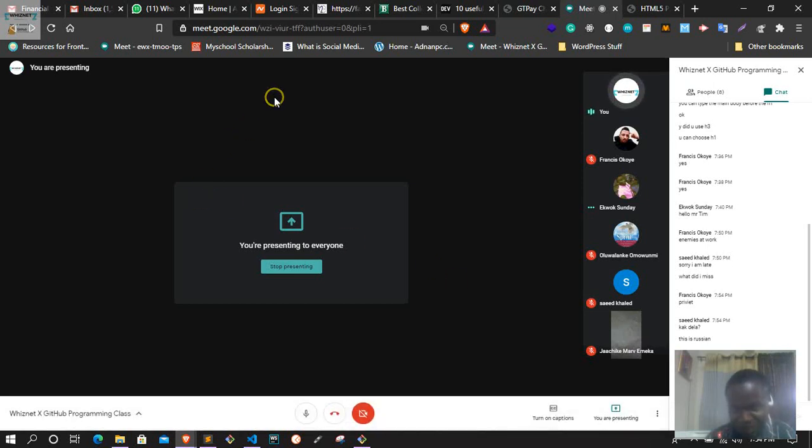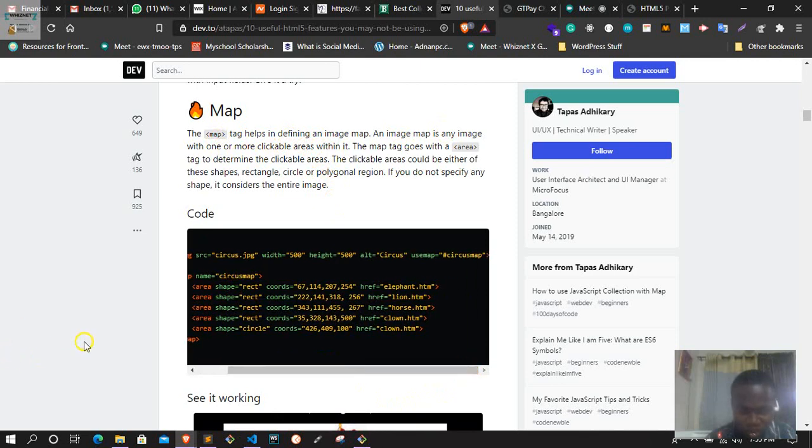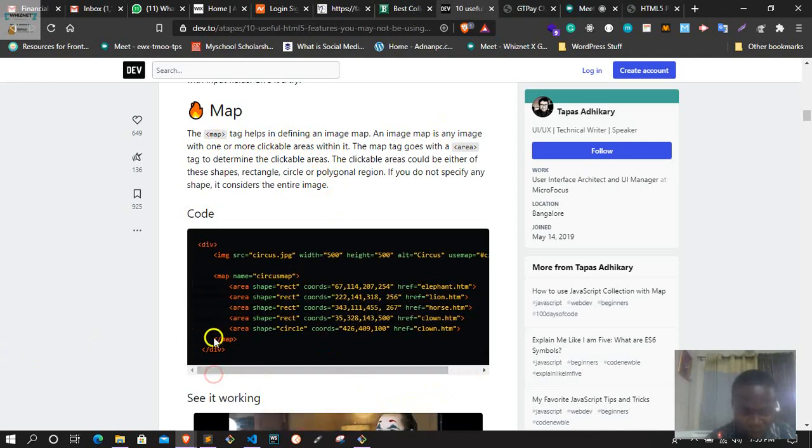Okay, I think we stop at image map. Can we all see this? The map tag helps in defining an image map. An image map is any image with one or more clickable areas within it. So now let's go into the session again.